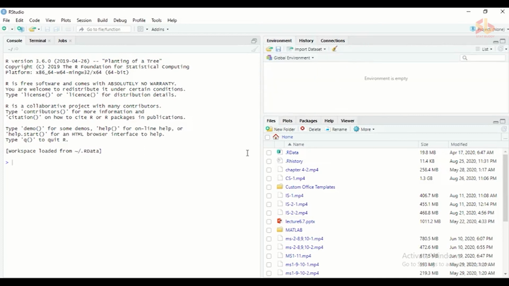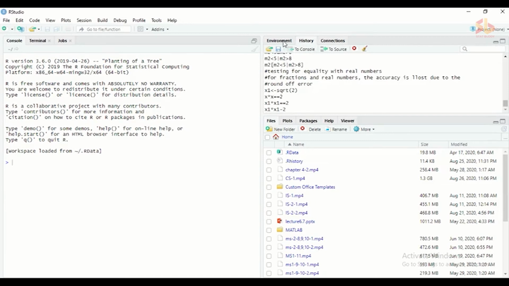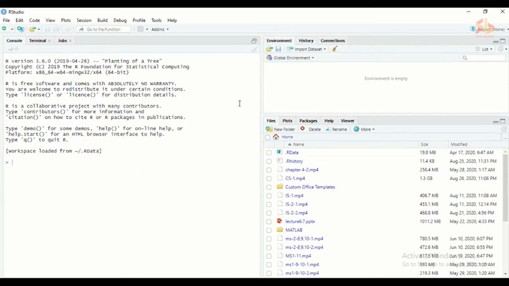This is not a new session. That is why my history is full of functions. Now, since the environment is empty, I don't have to worry about the memory. The memory is empty in relation to this session.